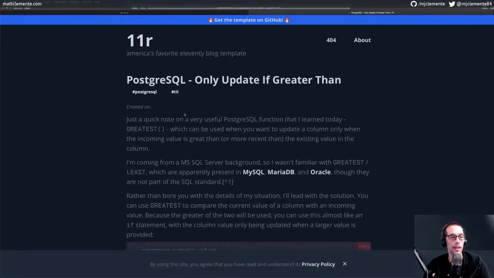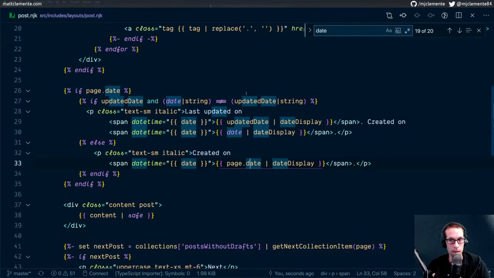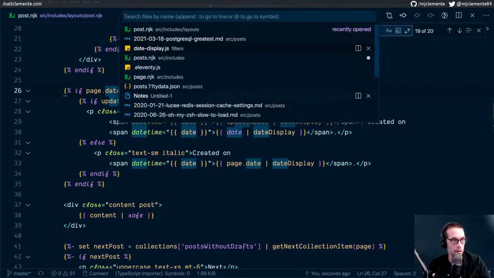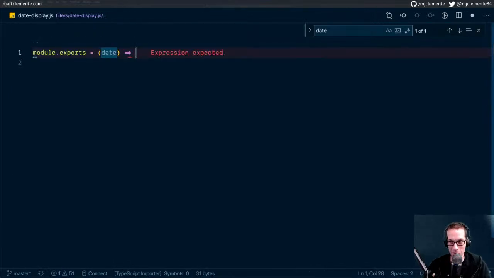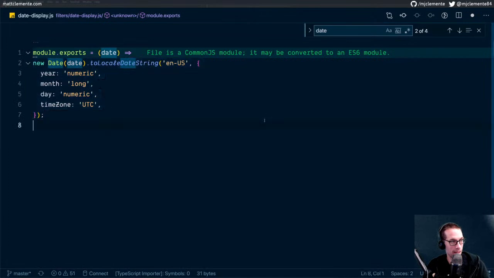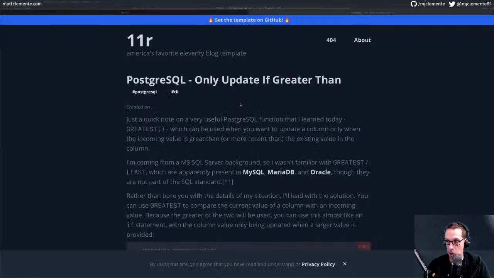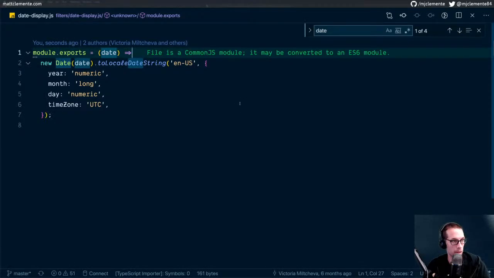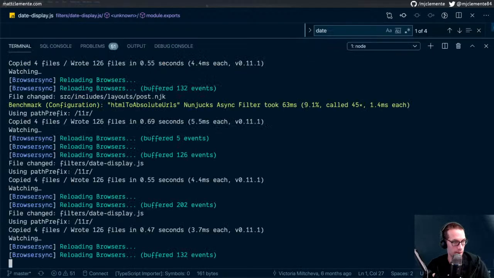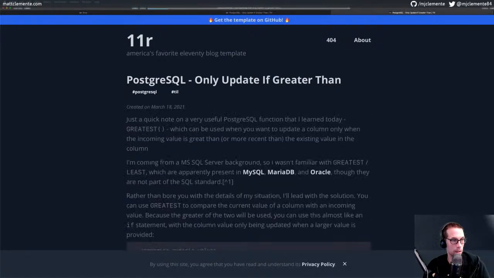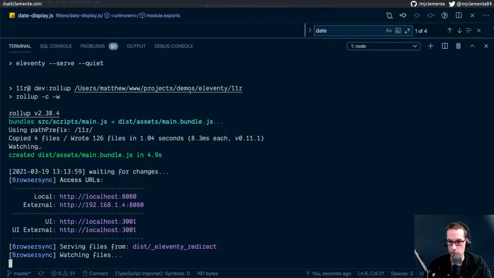Oh, because page.date, we have to hop back into that date display filter. Oh, well, right. Let's roll you back. No, we don't need you. No dates show because you blanked out the date display filter. That makes sense. So it may have been working before. No, but now it's not working. Why is it not working? Is everything? There we go. Postgres created on March 18th, 2021. Okay, nice.